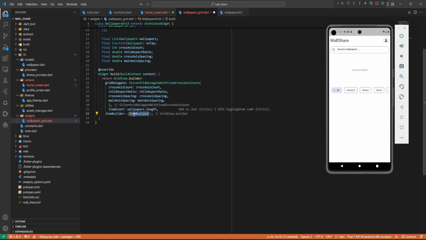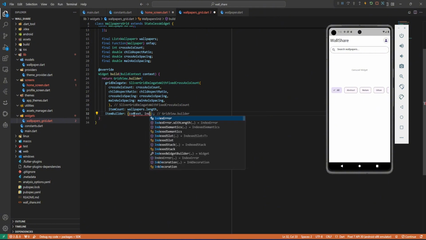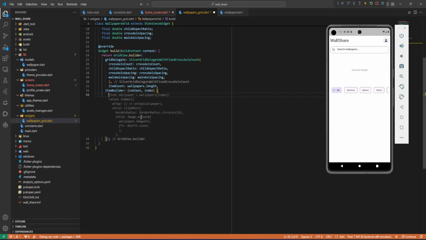Now let's create that. So this is going to be context and then index. Okay, now here we just need to pass the wallpaper. Okay, so let's click tab, let's see. Okay, it's almost got it. So let's remove everything here. We have the wallpaper at that index. Now here we need to create the wallpaper item. Okay, so we need to return this.